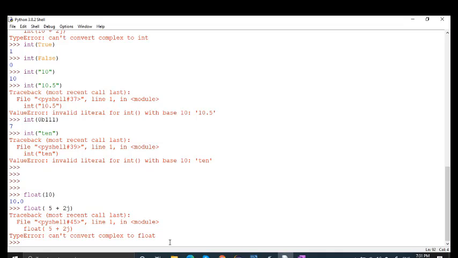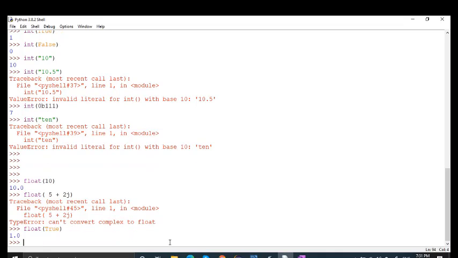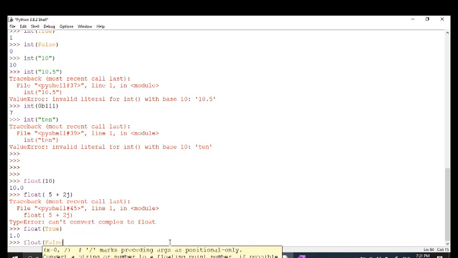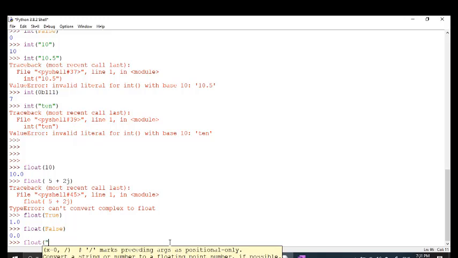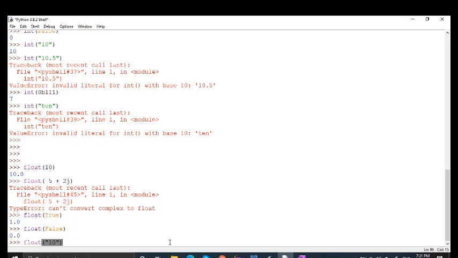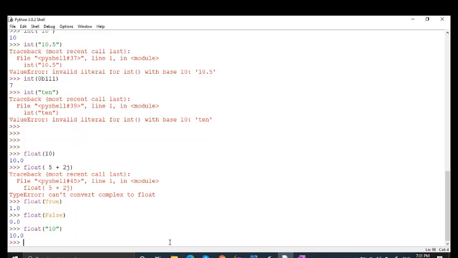Now I'm writing here bool value, float true. Bool value is working fine. Float false. So true and false both are working fine here. Now I have to pass string, float, I passed here 10. Let me see whether it is working or not. Yes, it's working fantastically. And then I'm writing here float.